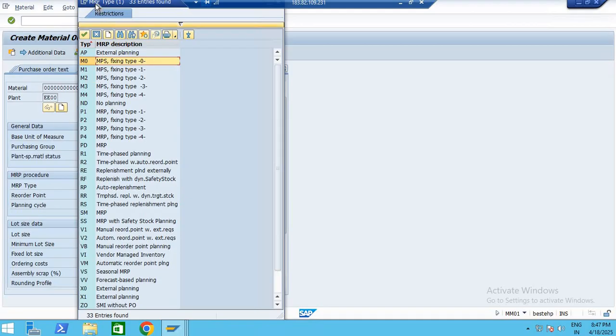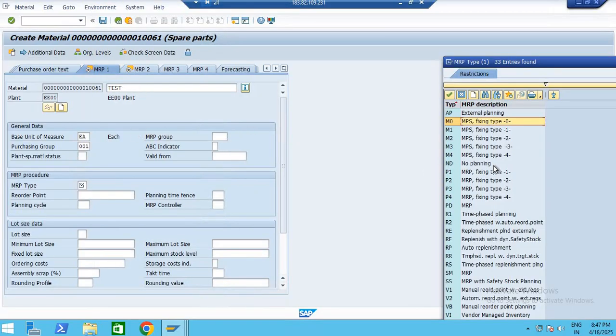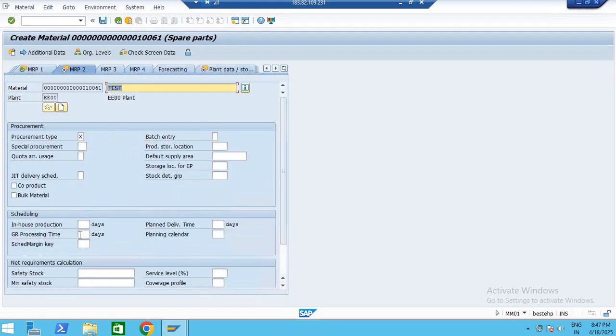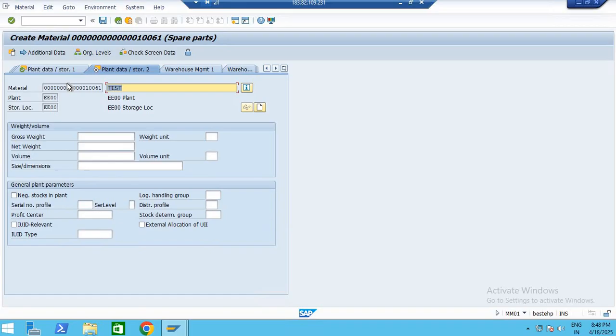In this case, because I have just created this material as a spare part, I think there is no need to do planning. I am not going to do any planning, because this spare comes under the mechanical engineering groups. If this material is ROH, the material requirement planning should be here. After that, MRP2, there is no much specific data. After that, plant storage location data. If I want to maintain some storage bin related to warehouse or something, I can mention everything. Otherwise, I am moving on.